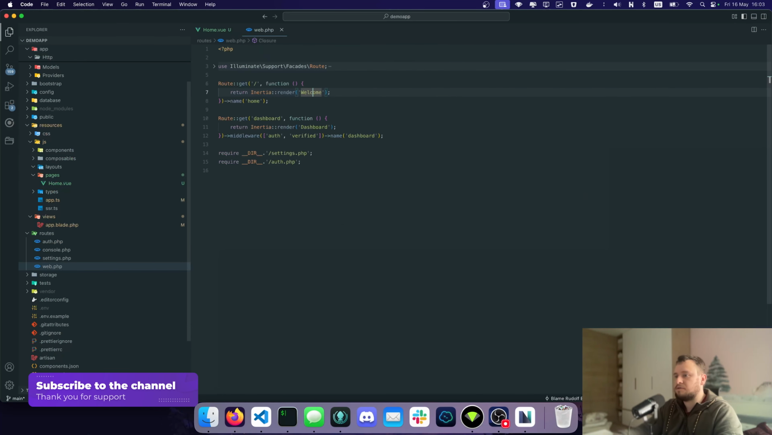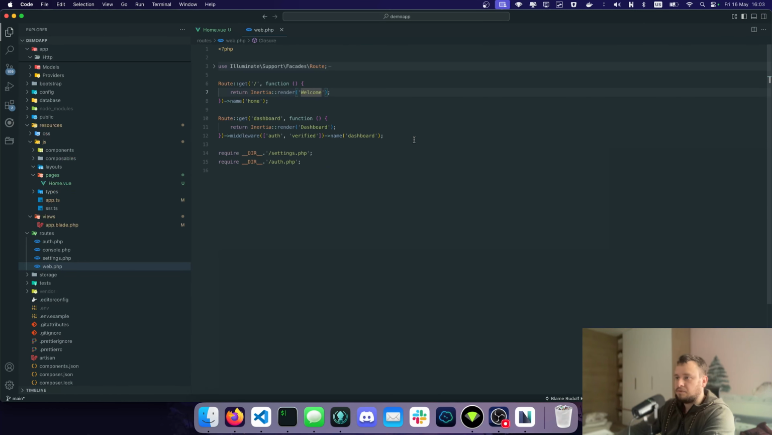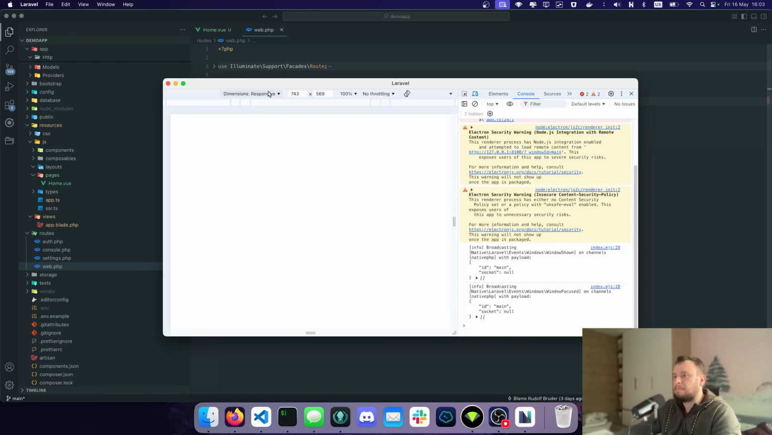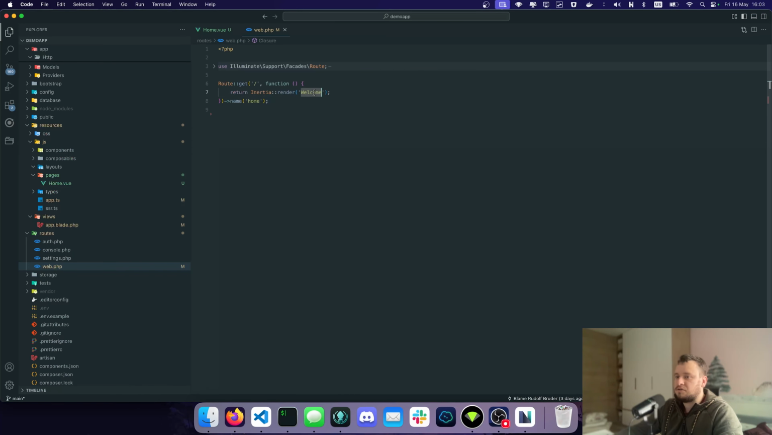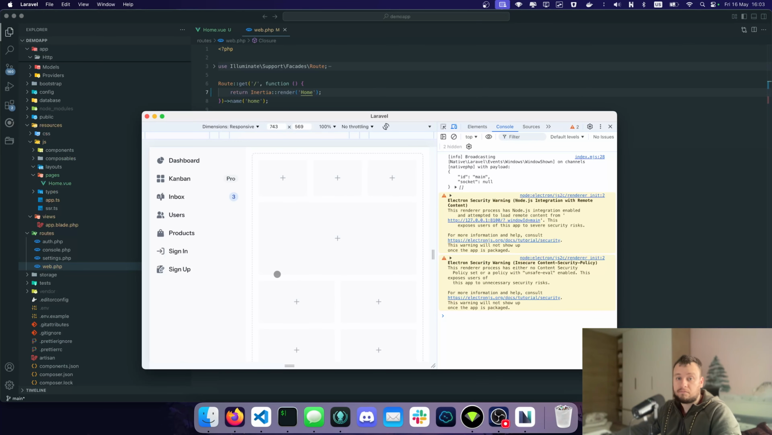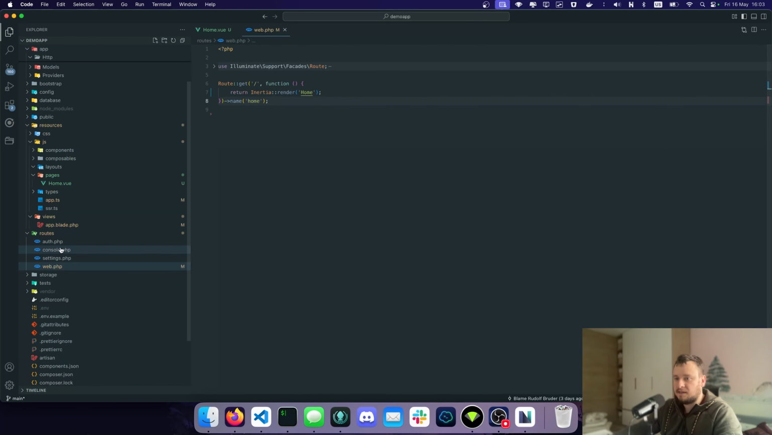So let's head over to web routes. And you can see that there is a dashboard route, which we can delete because we deleted the page. We can also delete the settings and auth, everything. And now what we need to change is the home, welcome to home, and now it should run. Nice. So the project is basically kind of clean.